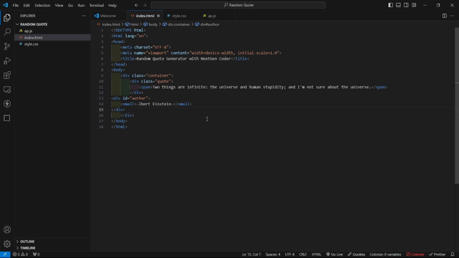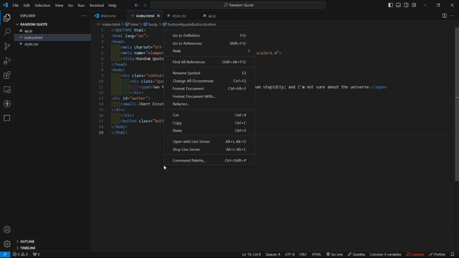I think we need one button here, on clicking which we'll be changing our quotes, creating our random quotes. I'll give it a class button and ID quote-button. Inside this button I'll write Get Quote. So I think that's all the HTML we need.